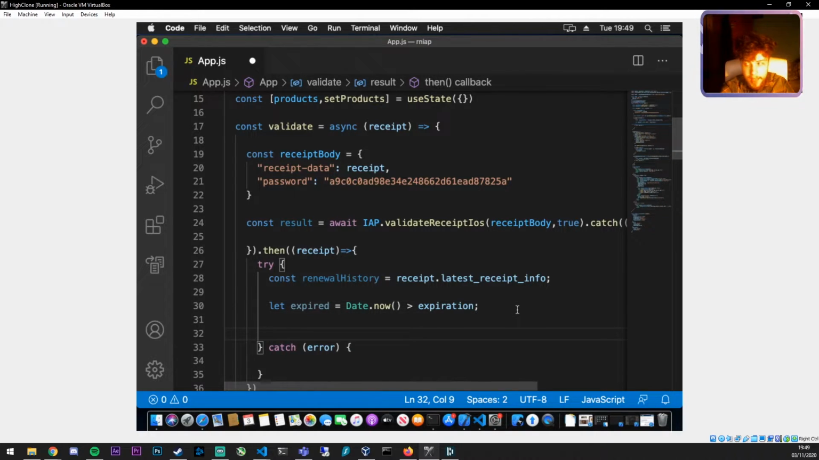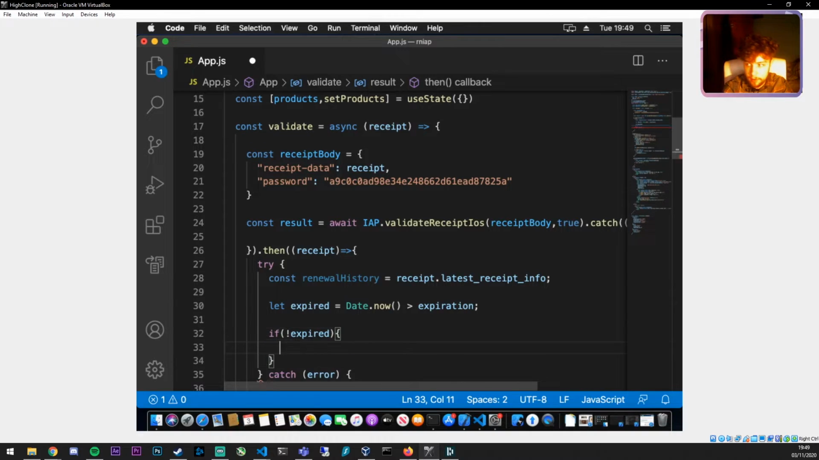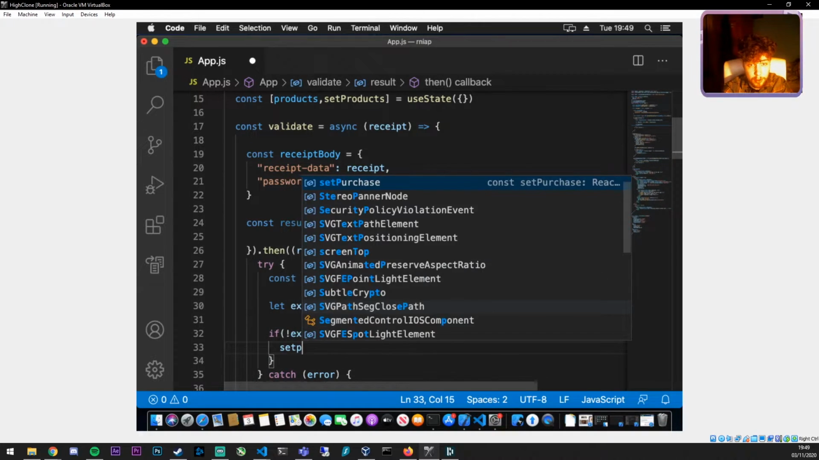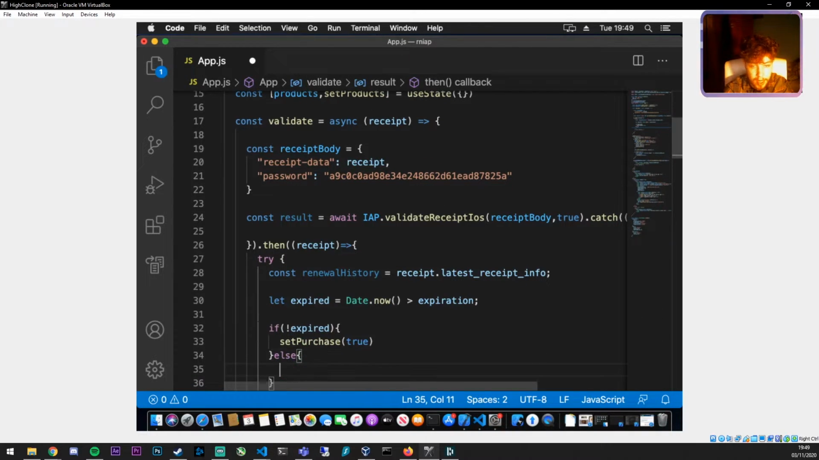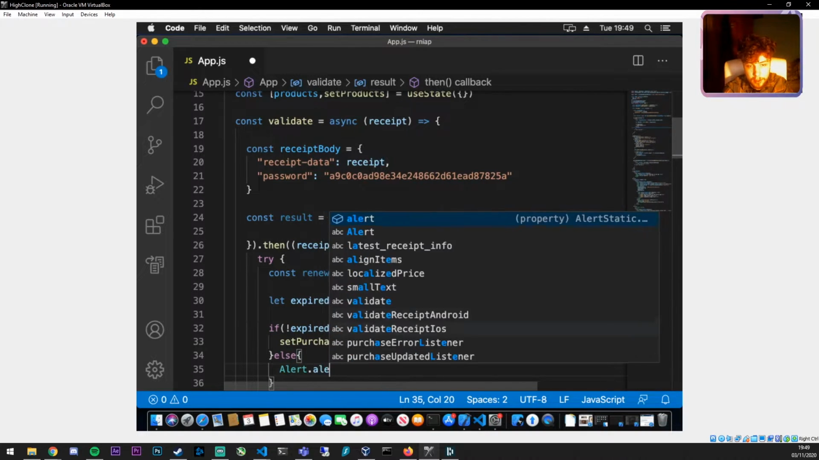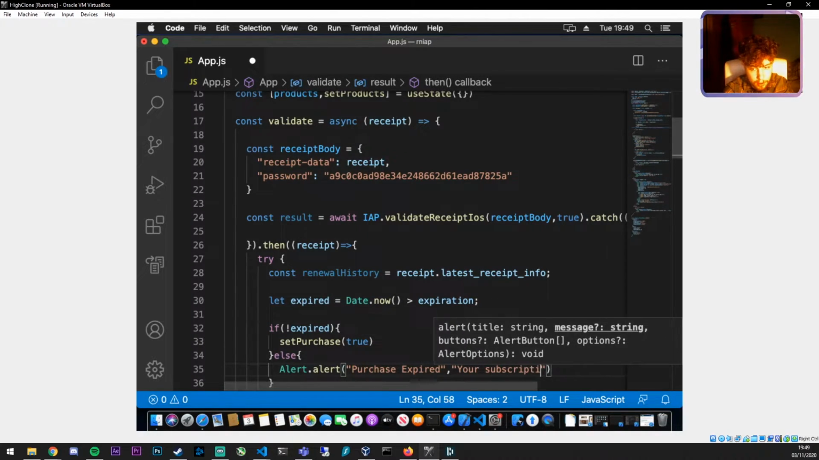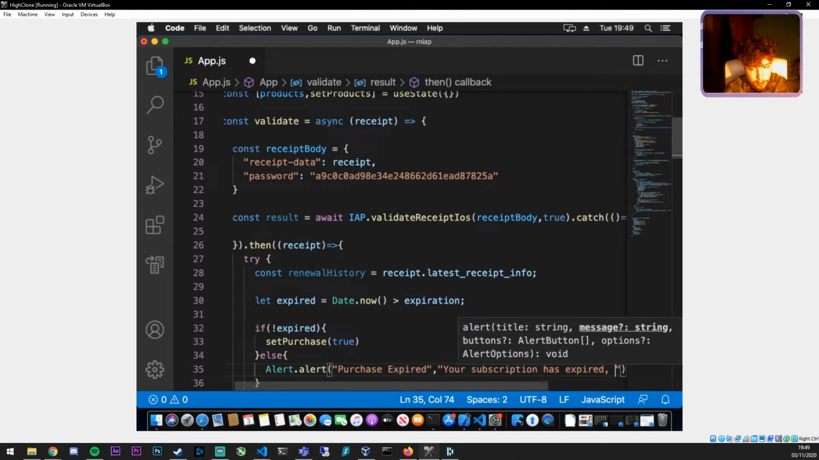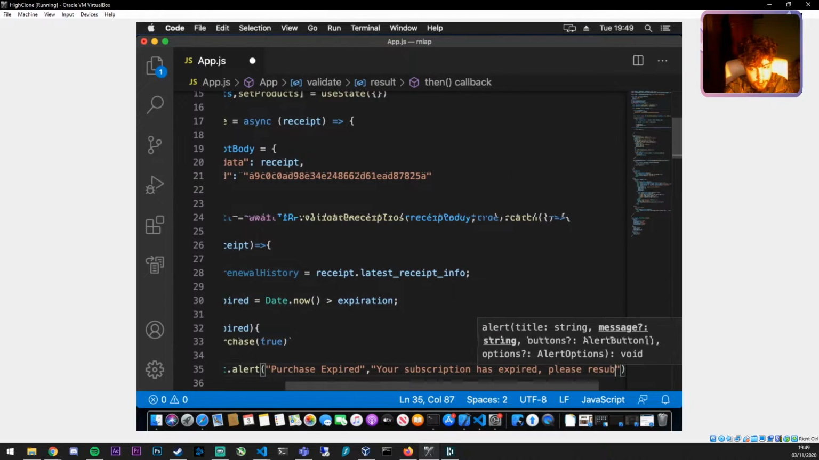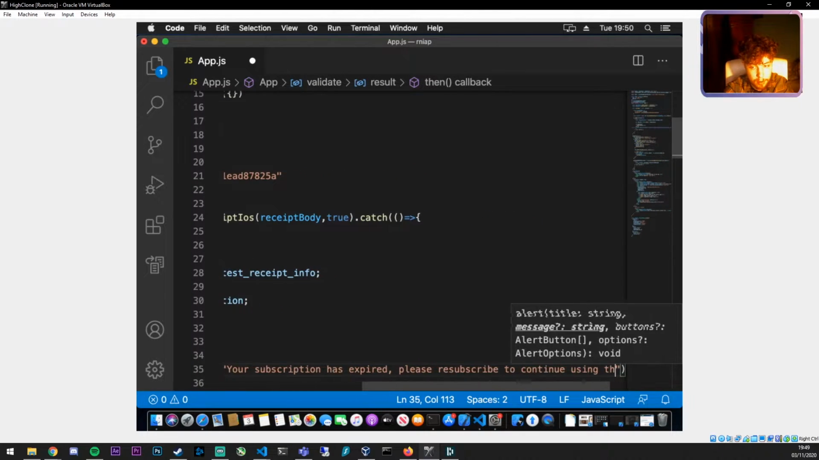What we can do with that is obviously an if statement. If it isn't expired, then I'm just going to set purchase to true. If it is expired, let's just alert the user. I'm just going to say purchase expired, your subscription has expired, please resubscribe to continue using the app.